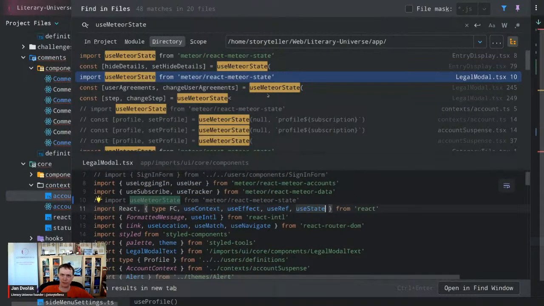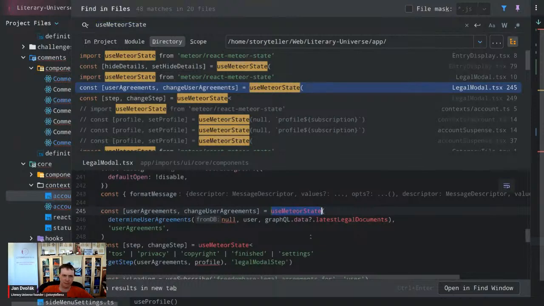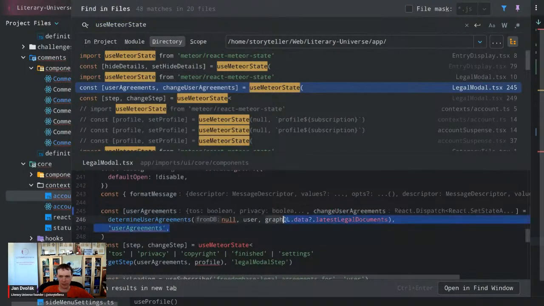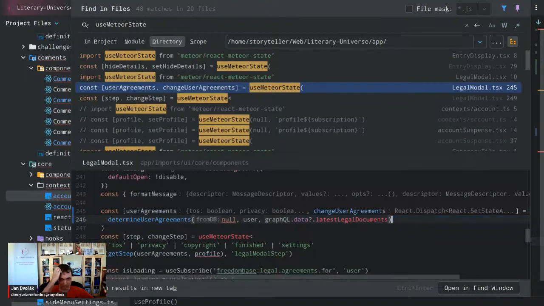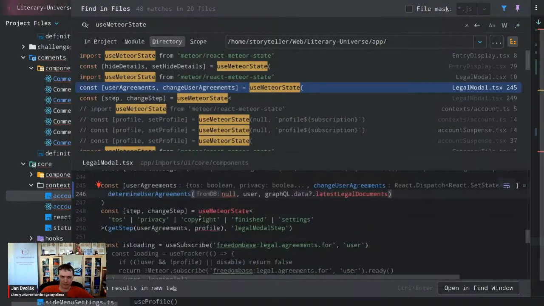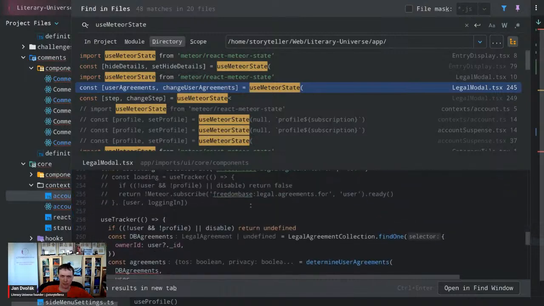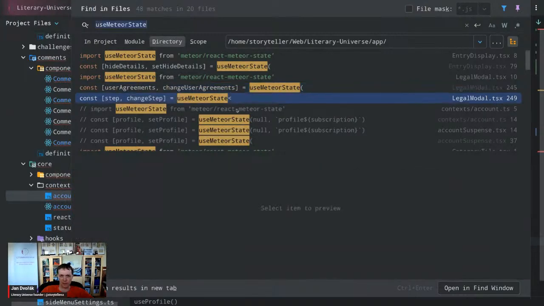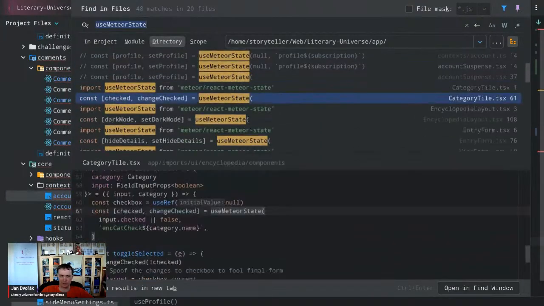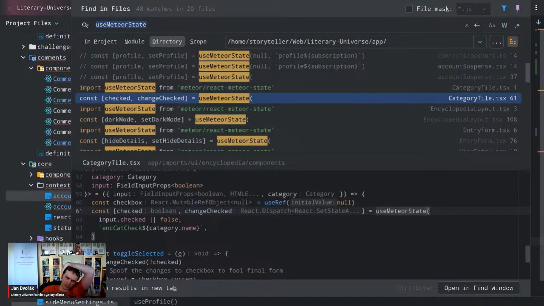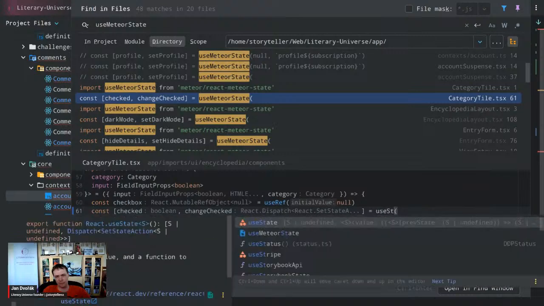Okay, that has already started one, so let's just go with useState. And another one, useState. Here, this one's commented out. Category tile. State.